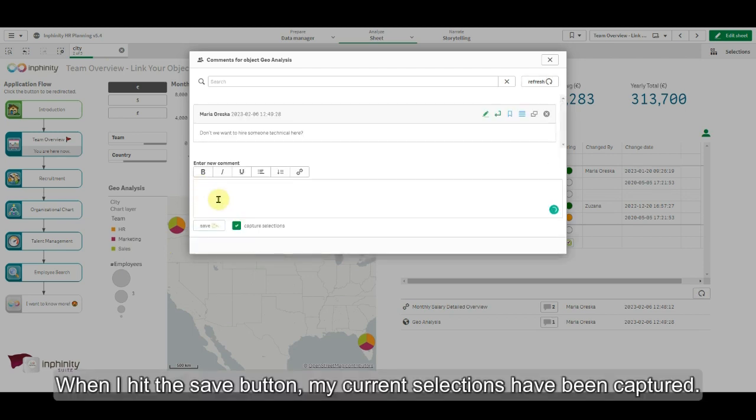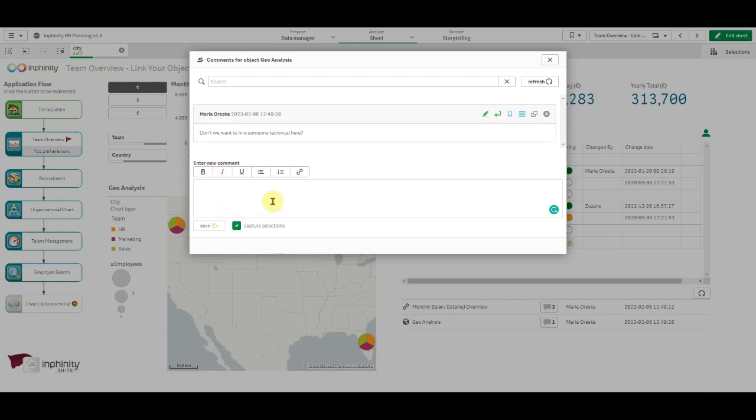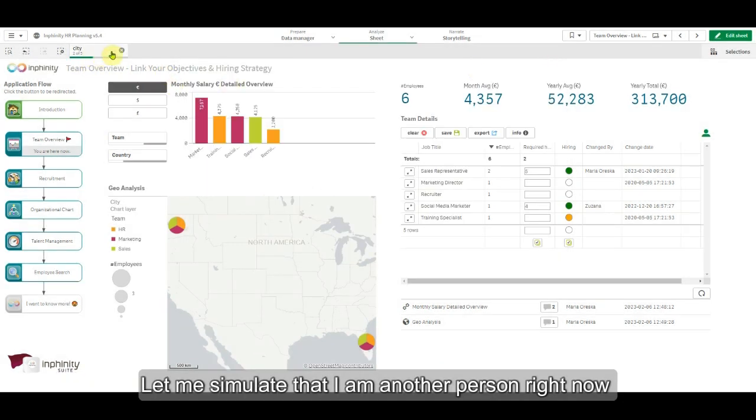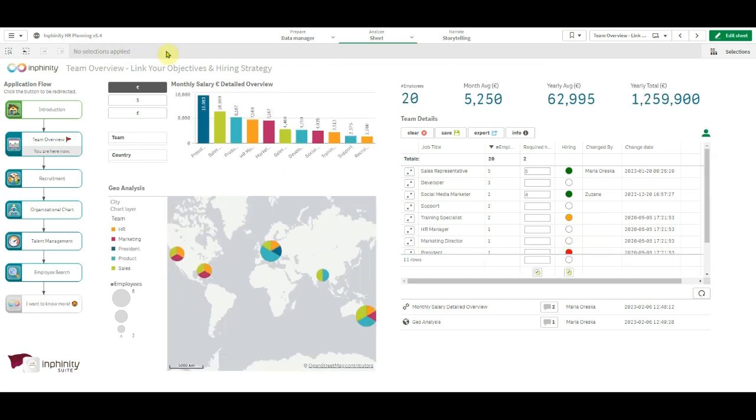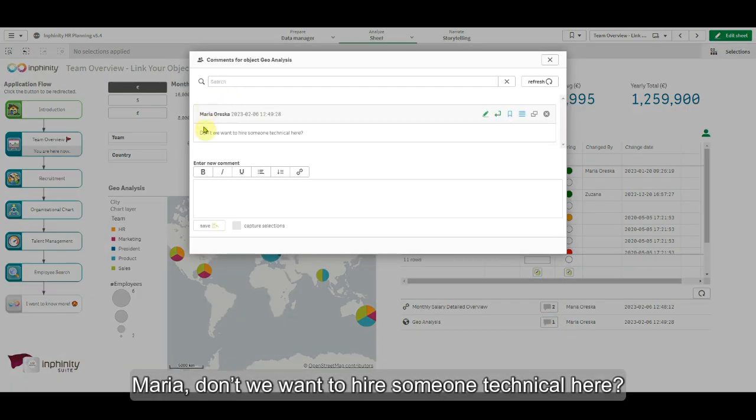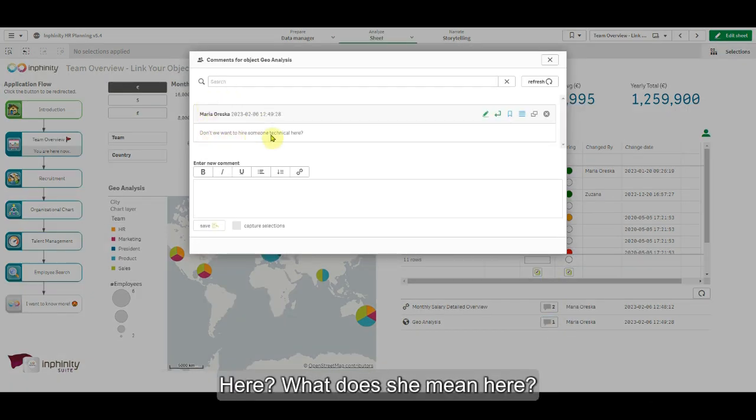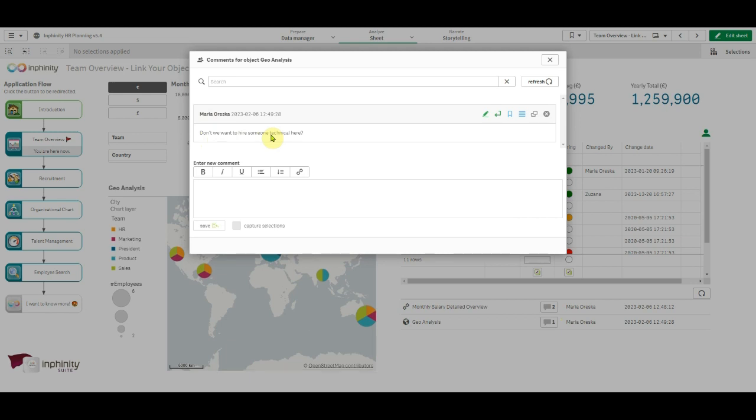When I hit the save button, my current selections have been captured. Let me simulate that I'm another person right now who opens the application and goes to the comments. Maria, don't we want to hire someone technical here? Here? What does she mean here?